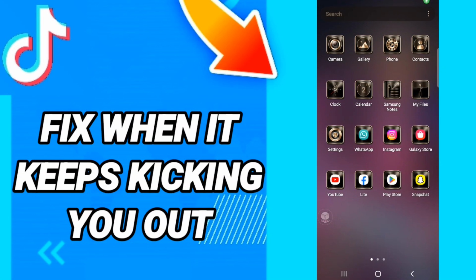Hi everyone, today we will talk about how to fix or how to solve TikTok when it keeps kicking you out problem. To know how to fix or how to solve TikTok when it keeps kicking you out problem, you should just go to settings like this.